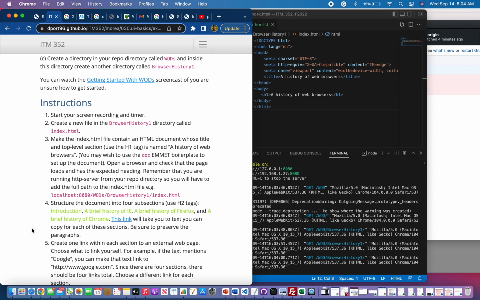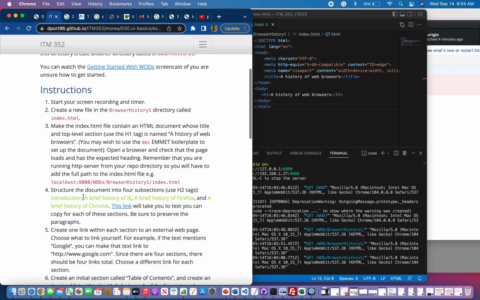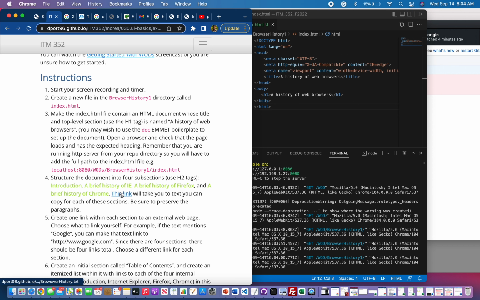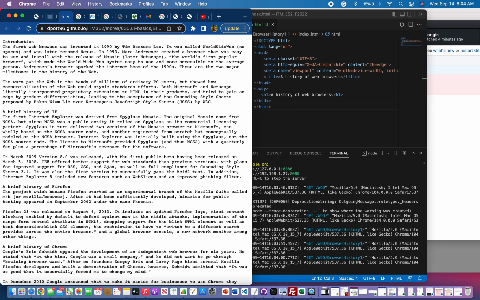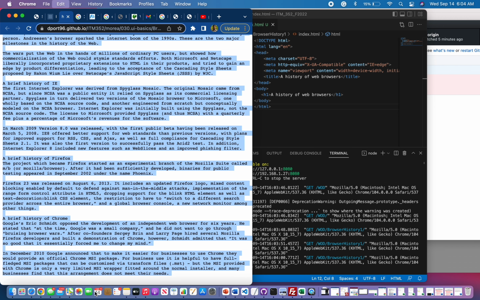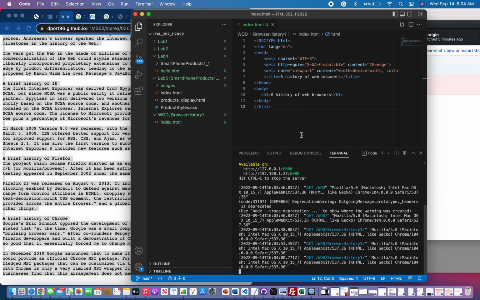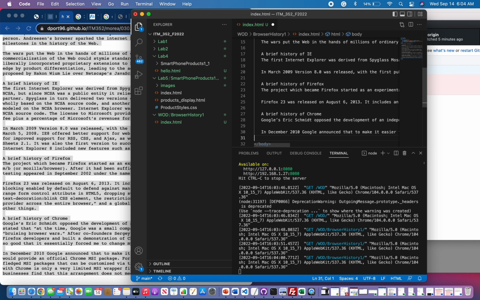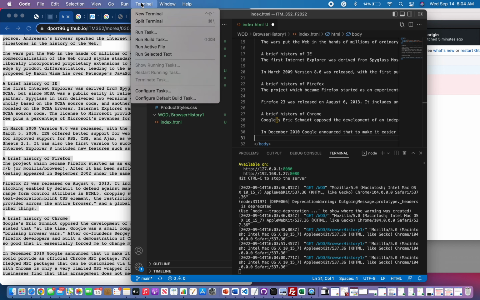All right, and what does it want us to do next? Structure the document into 4 sections using H2 tags. All right. Copy this essay, and we're gonna put it into the body. All right, now that we have the essay in the body, we're going to save it. Go check that it's running.